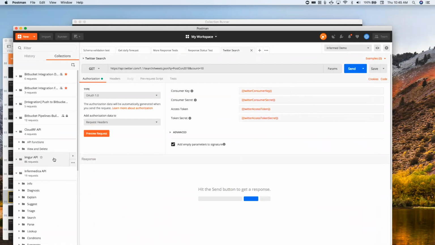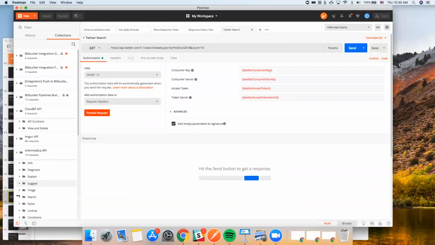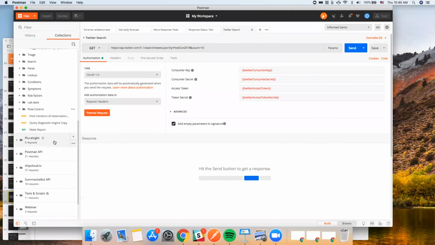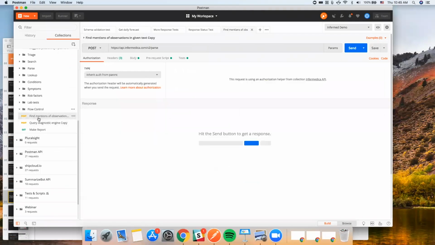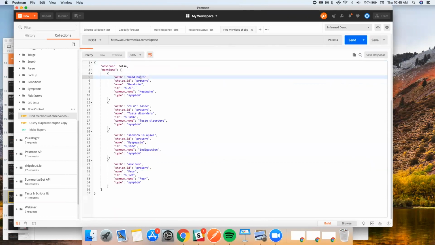So real quick, here we have an example of the Infermedica API. What this API does is it actually allows you to submit text that describes symptoms, and then you are able to iterate through, or basically send in that text, and it'll give you diagnoses. So here we go, we can see what we're sending in. We're saying, oh, my head hurts, my feet are numb, I can't taste anything, my stomach is upset, my throat hurts, I feel anxious and woozy. And we go ahead and send that, and it actually breaks down all of those symptoms from natural text.